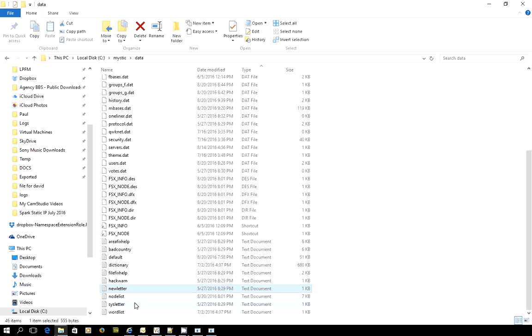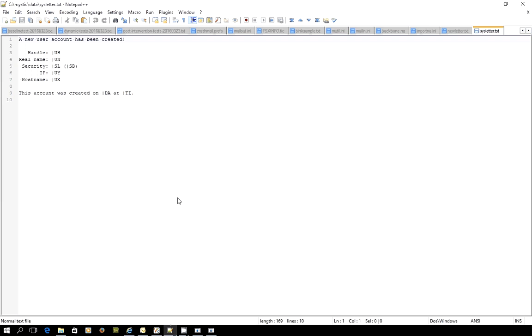There's also a couple of other options in here as well. Let's just have a quick look. So this is the sysletter.txt. So this is what the system sends to you as the system operator when a new user logs in and creates an account. You might want to tweak that to make it look different to you, but that's really just for your benefit only.